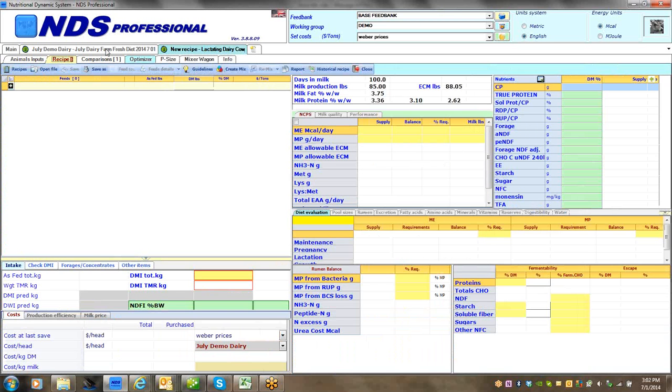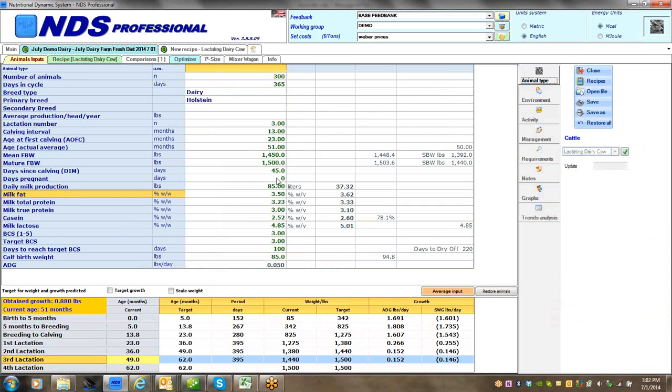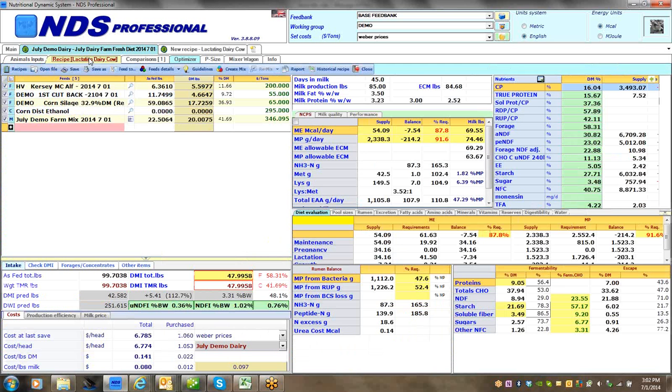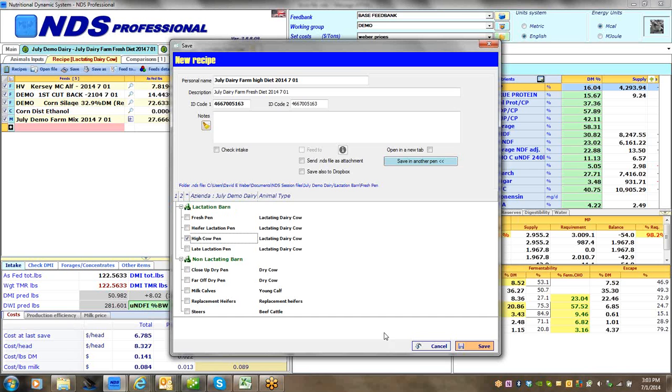A shortcut, I guess, is when I get to the fresh animal, back to the fresh animal, I can go and change my animal inputs. I could change that to 110 days in milk. I could change that to 99 pounds of milk with a 3.5, and may want to just go ahead and do that. Change the recipe, manipulate my feeds, change that to 59 pounds of intake, and then I could actually go and save this as the high cow diet, and with just a couple little strokes here I can save in another pen and put that in my high cow diet. But again, just going over some simple functions on building your diet, starting a recipe from scratch.